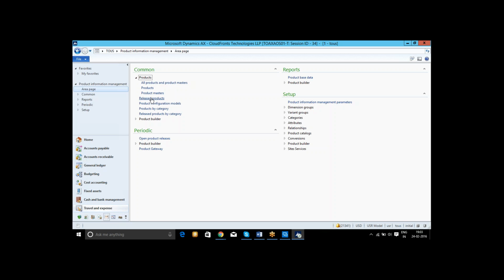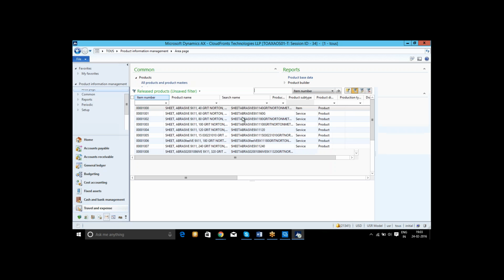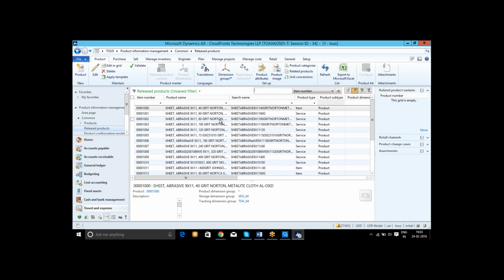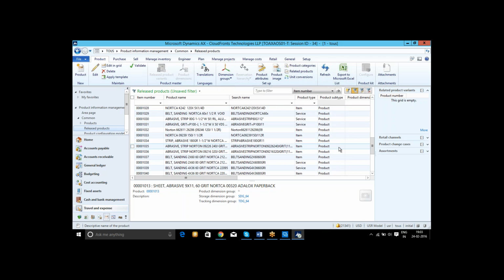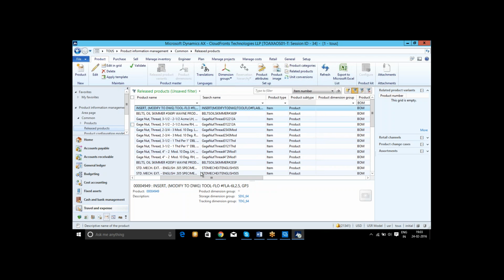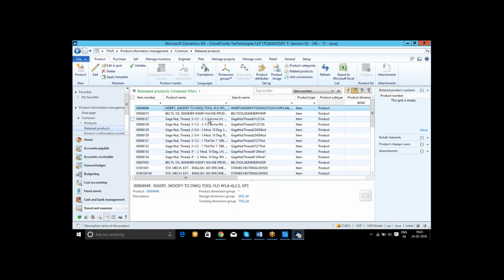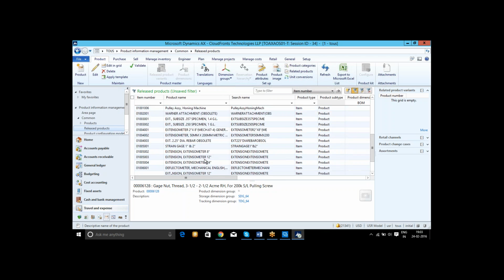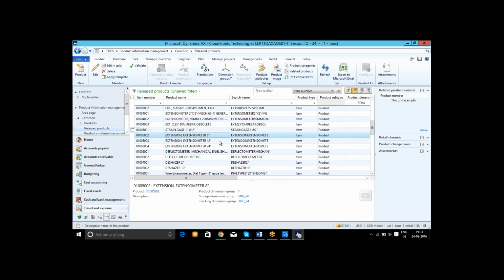Yes. Okay, so I'm just going to released products. Released products will have the list of your products which are released right now. I'm in TO US, so these products are specific for TO US. Okay, so how to do a cost roll up? Suppose I take one product, any product, production type. I'm taking a machine, like a gadget, like extensometer. So I'm taking this machine.